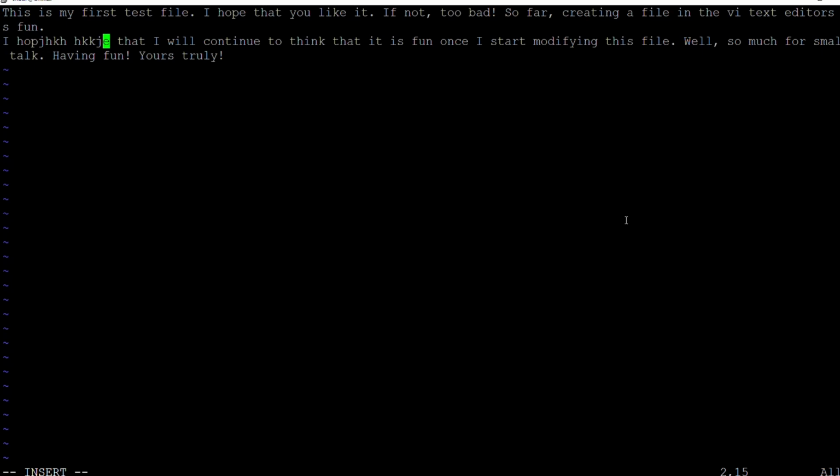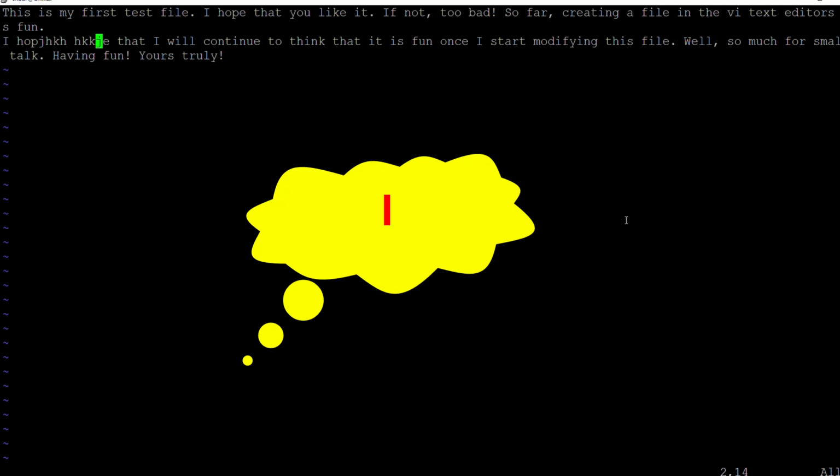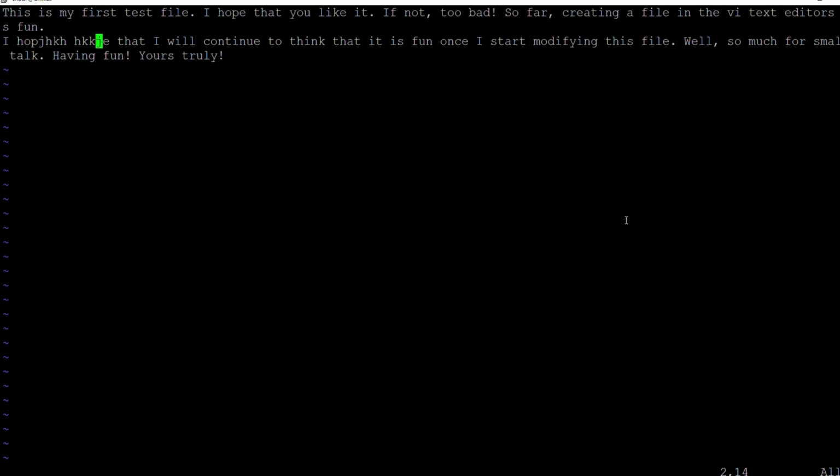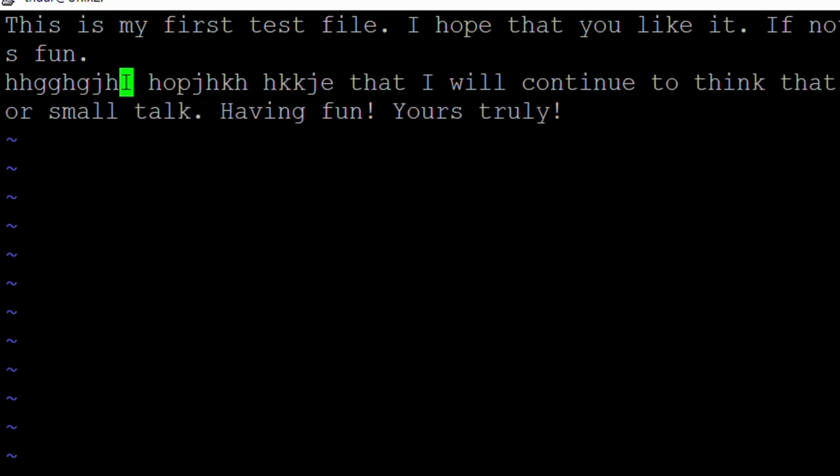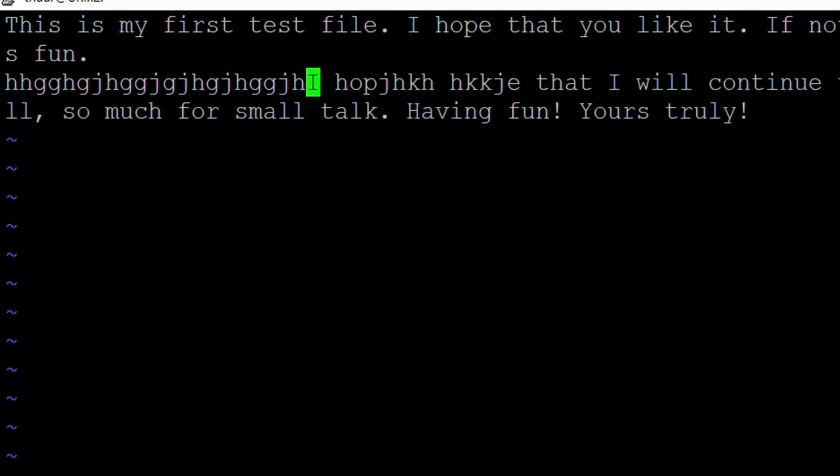Now let me hit escape to go back to the command mode. Next is capital I. If I press capital I, it basically inserts the text you entered at the beginning of the current line. So let me move my cursor to this line here. Now if I press capital I, you can notice it took my cursor to the beginning of the line and it started typing. So I'm going to hit escape to move back to the command mode.